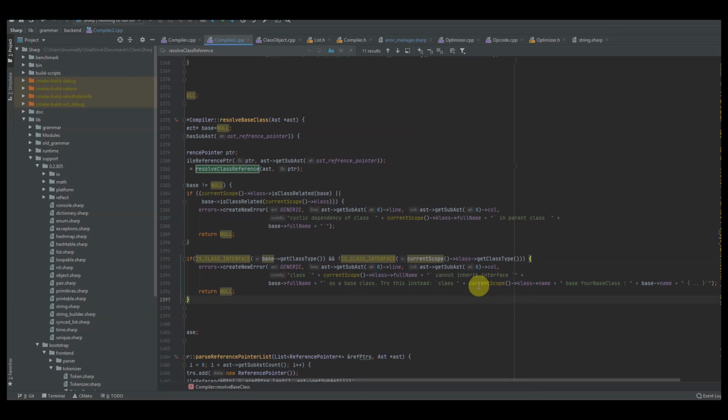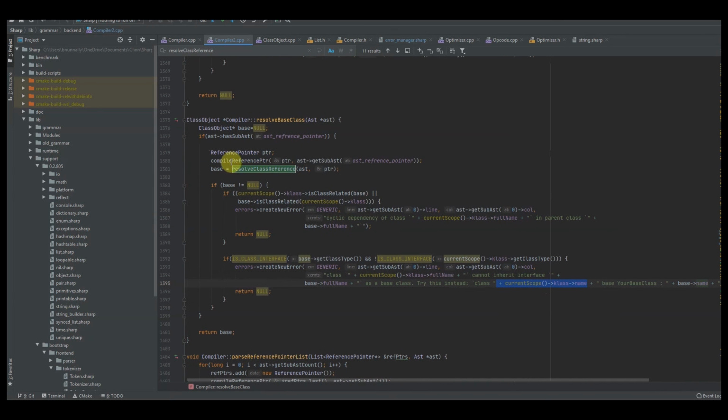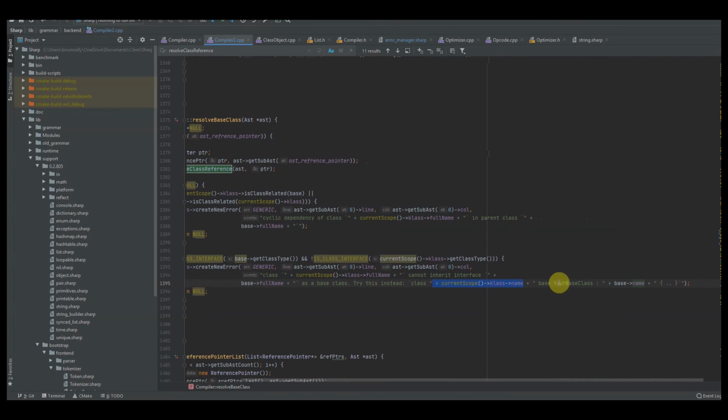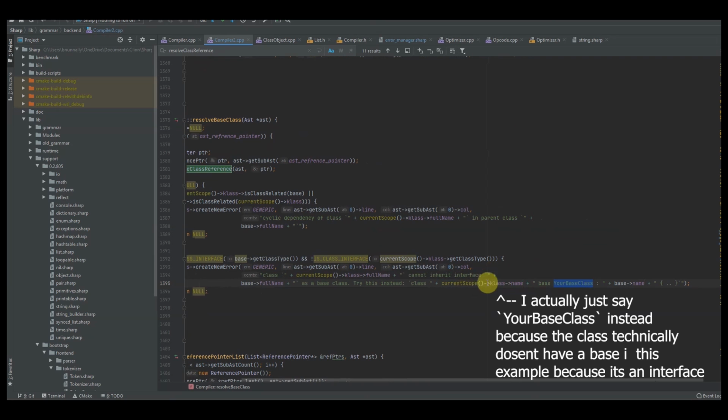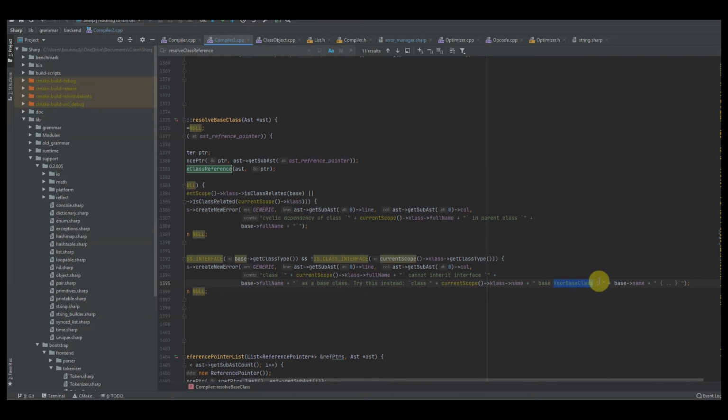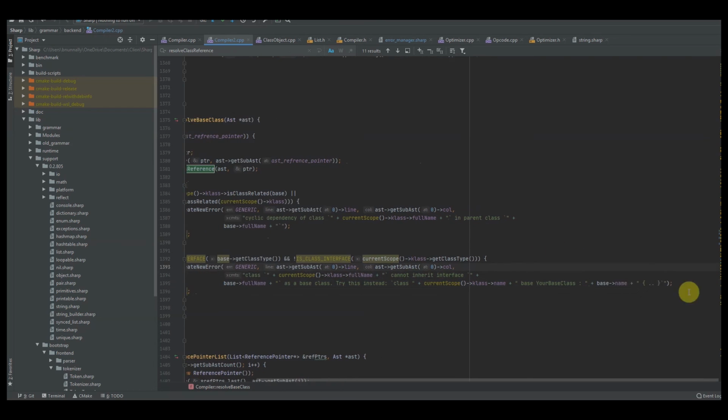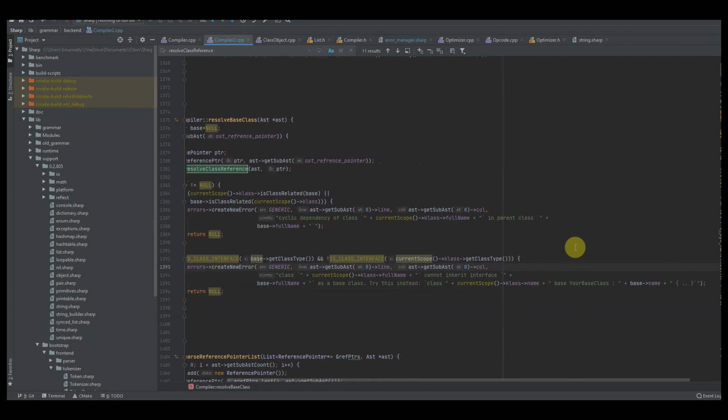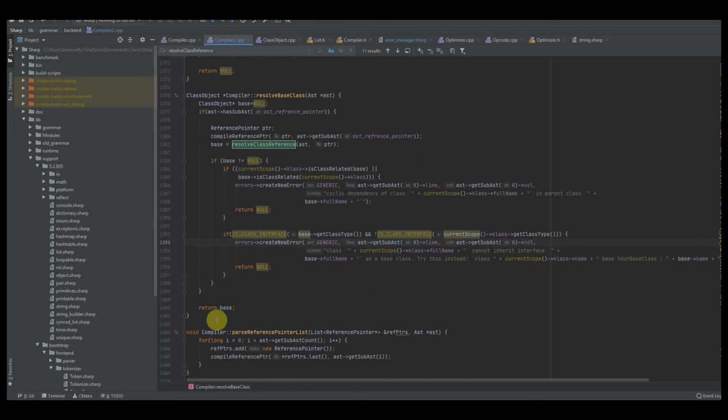So I say class, and I pass in the current scope's class that we're using to basically find the base class or whatever that class is inheriting. And then I say base, whatever the base class of this class is, and then I put the colon here, and then I say the name of the base class that we're inheriting, and then like a little block example. So hope you guys like this. This is really cool. I thought it was a nice thing to add to the language. Finally, we just return base, and we're done.